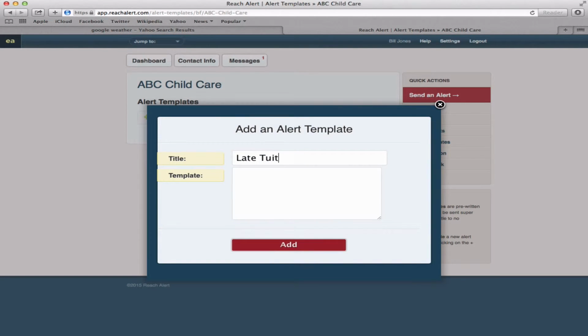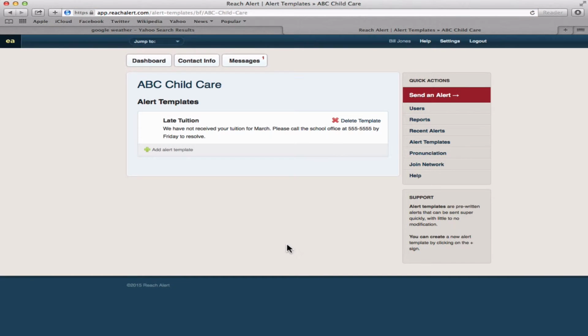And then we're going to compose a message that, rather than typing it every time we have to send it out to somebody, we're simply going to go in here and say okay, and you can say that looks pretty good. Then we're going to go down here and add that alert template. So now we have that stored in there.